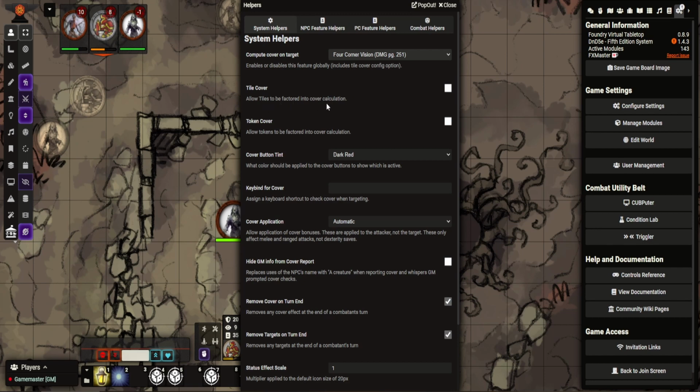You can set it so that tiles and tokens can be factored in. This is quite useful if you use tiles to populate trees and terrain into your maps. You can set those tiles to be reflected as cover. The color should apply to the cover button, which shows it active, and I put mine as a light blue.